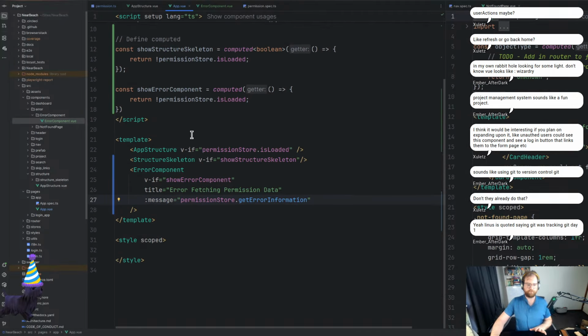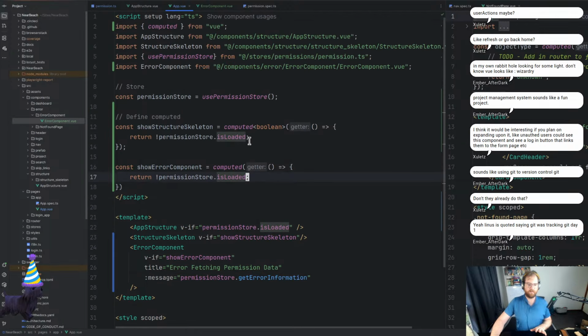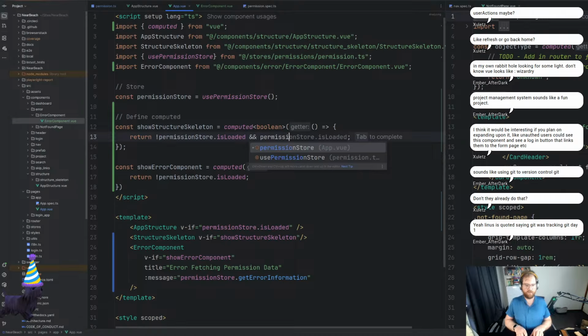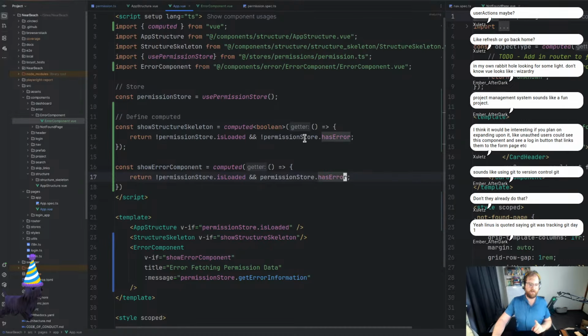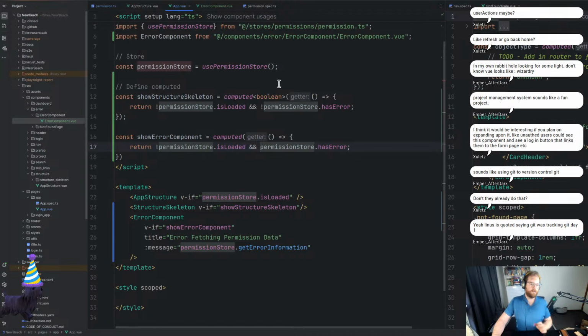And now this, we've got two conditions now. So and permission store dot has error. It's going to be false for this one. So we've got to do it like that. But with this one, it's going to be the opposite. With a has error. Now I need to... Yeah, that'll be fine.